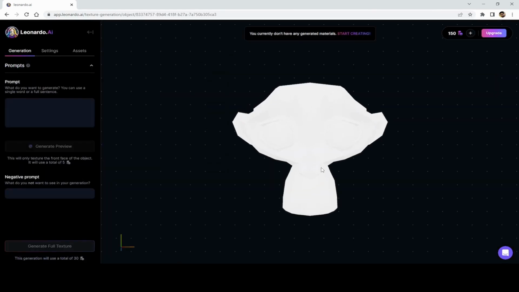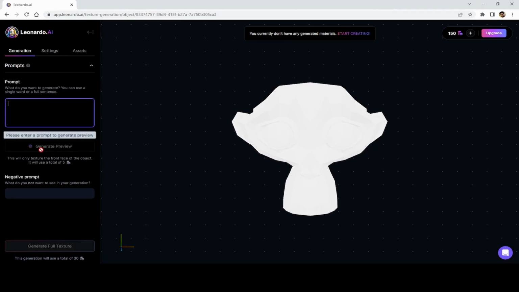Okay, fine. And now I can give a prompt. Make a note first. To generate a preview, it will generate a preview only for the front face, and it will charge me 5 tokens. Okay, to generate the full texture, I have to give 30 tokens. Great. So I will enter the prompt: Cyberpunk monkey head. Okay, and now I will generate a preview.